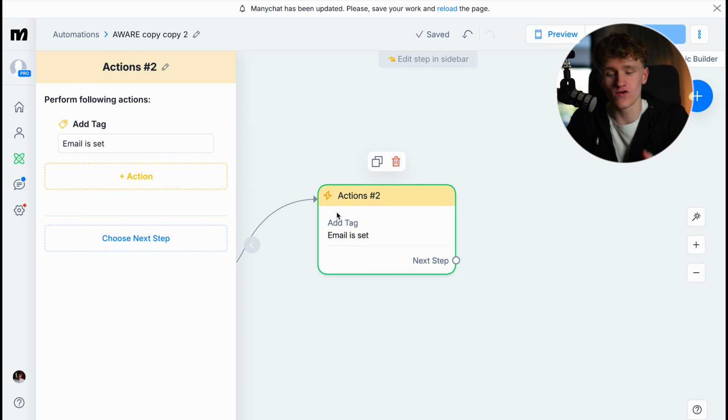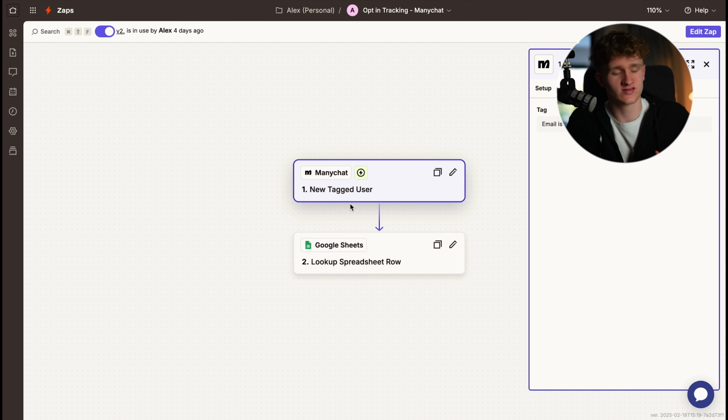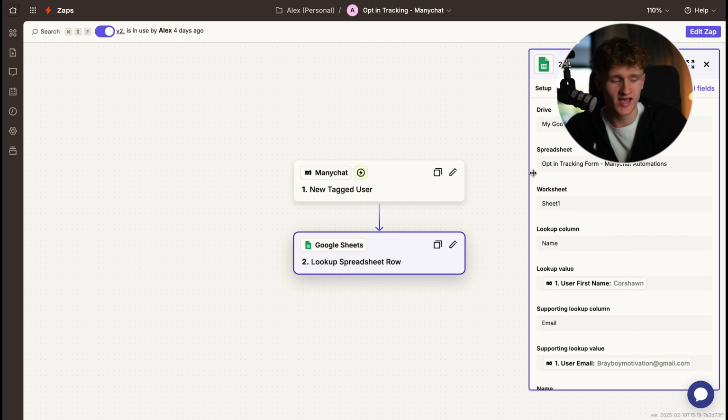So when this tag is added using the ManyChat automation, the Zapier automation then runs because it's seen that the trigger's been done and we've got a new tagged user. Then what it does is it looks up the spreadsheet row in a spreadsheet that I actually integrated it into, and it adds the name and the email. So now I'm tracking every single person that put their email into the ManyChat automation for me to have in a spreadsheet super clear. And that is basically how I'm tracking everything on ManyChat. And that is also how I'm collecting all these emails to send to my email list and book multiple calls every single day, literally doing no work myself other than creating content.